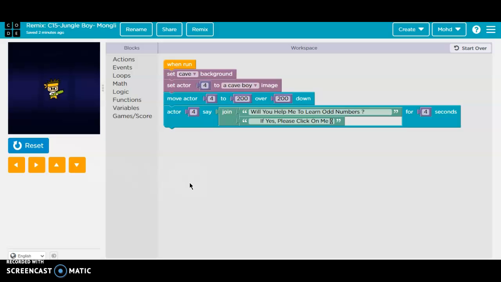And in the beginning, Jeshan says, "Will you help me learn odd numbers? If yes, please click on me." Then, when we click on him, the background should change to a cave and the princess should say, "Yes, we will help you learn odd numbers." So, when the princess says that, the space bird, the princess, and the soccer girl should say odd numbers from 1 to 101. For this we have to use a for loop.